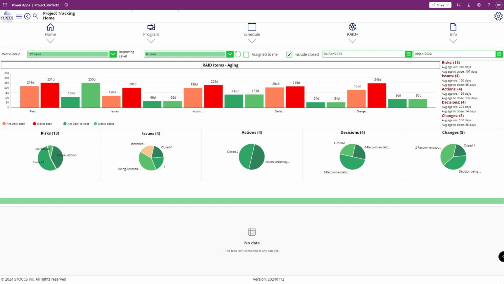Okay, so this is the main homepage, the landing page that you will get when you sign on. It tries to give you a very high-level overview of how you're performing overall on your program, specifically on the RAID items. What this is showing here is, by risks, issues, actions, decisions, and changes, the average number of days outstanding that you've got open items, and then the oldest open item.